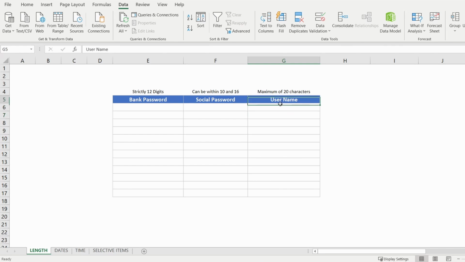For example, let's take this column, username. So if I want to, I can enter any number. Excel won't show any error message. That's because there's no data validation applied to these cells. So let's apply data validation to the bank password field.